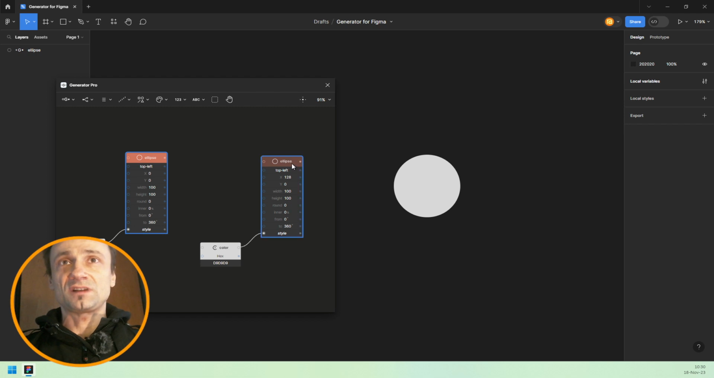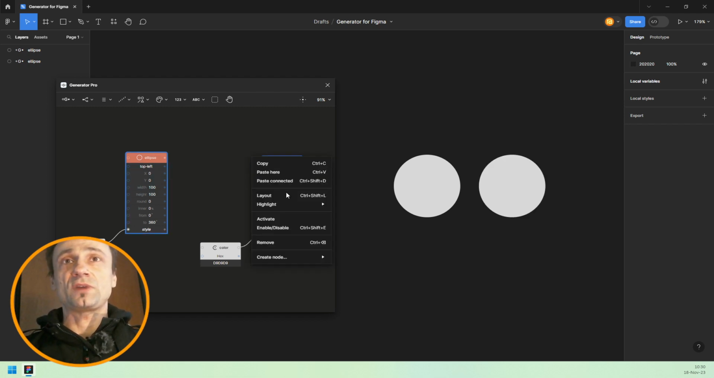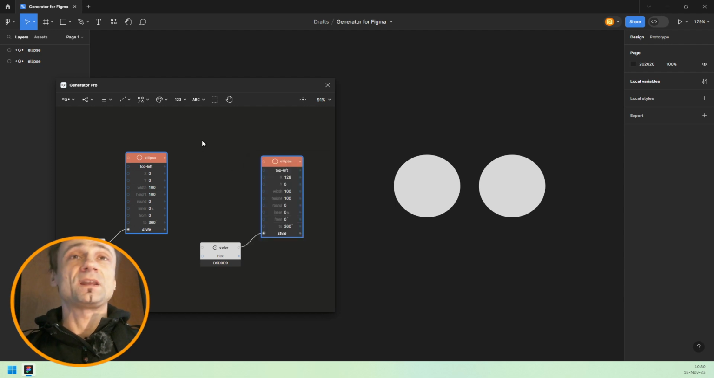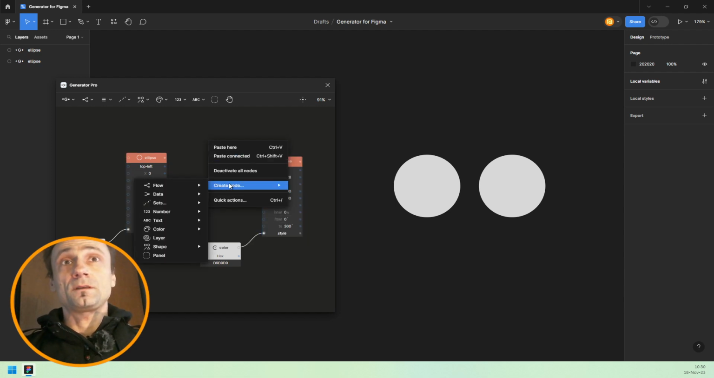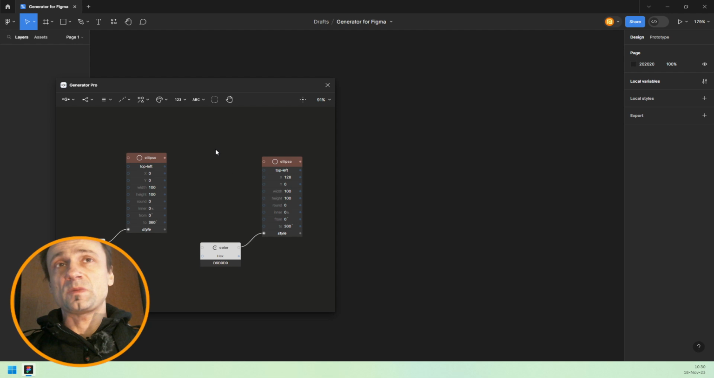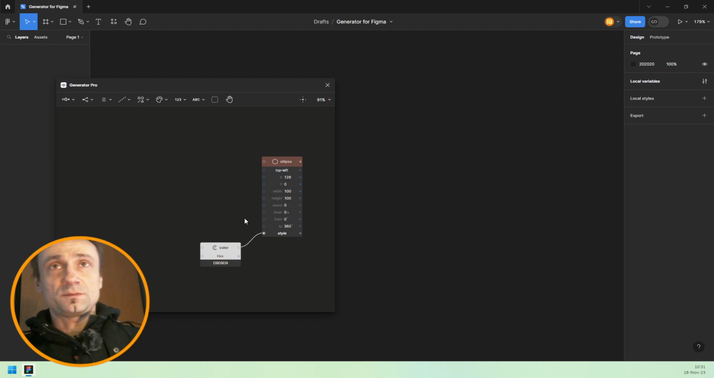If I shift double click, then I can see both of them. Another way to do this is just select them, right click, and then you have activate right here. Or you can deactivate all nodes from the menu or just by double clicking the background. So in this case, I'm just going to leave one.